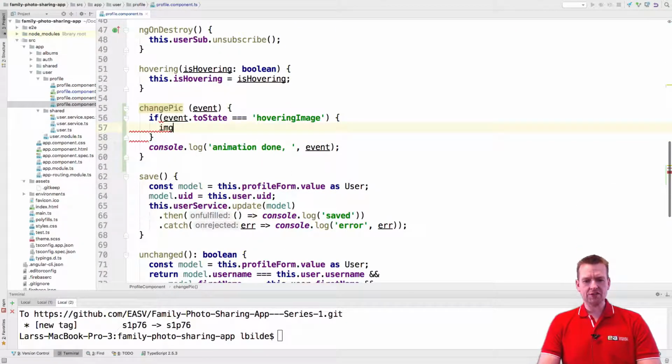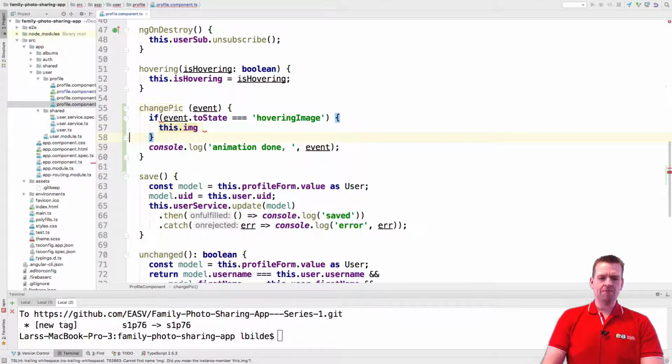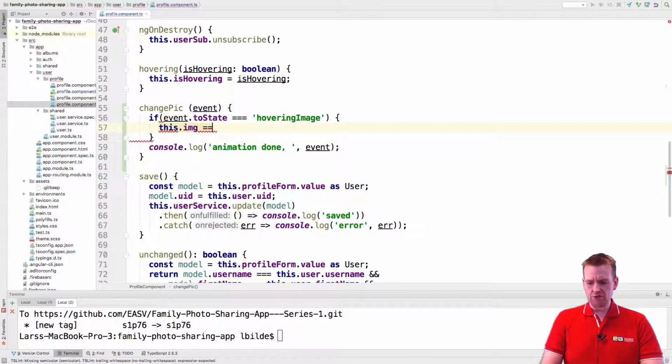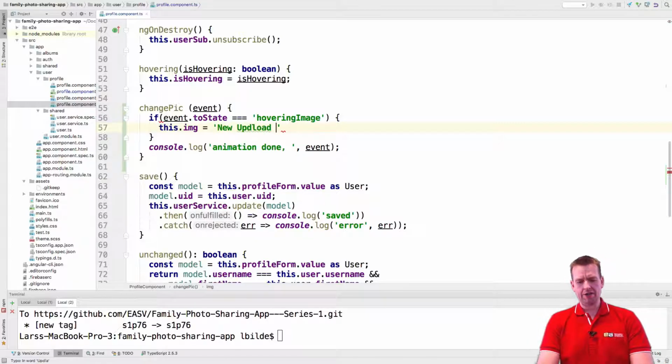If I'm moving from one state to the other, I'm going to say this image, and then here I'm going to set some kind of URL. So that's going to be equal to new upload, something like that. And that's of course going to be a URL. Don't worry, I'll get that in there in a second. I just want to get you guys the understanding of this before we actually add the actual URL right here.